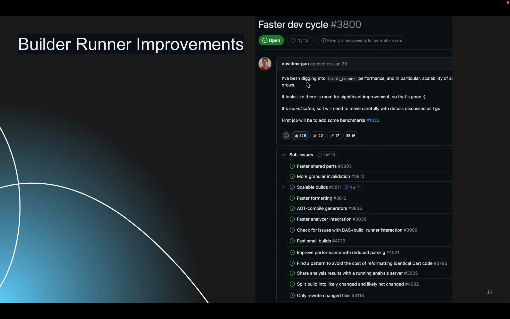David Morgan, this guy is awesome. He's working on improving the build runner. He will also add ahead-of-time compilation, so we'll get a faster build runner. Already we got AOT, ahead-of-time builds, for the analyzer and some of the Dart tools. So this guy is working on improving the build runner. It will be much faster in the next months.